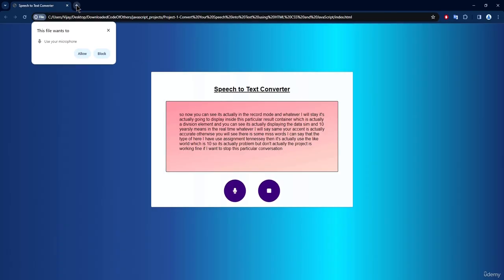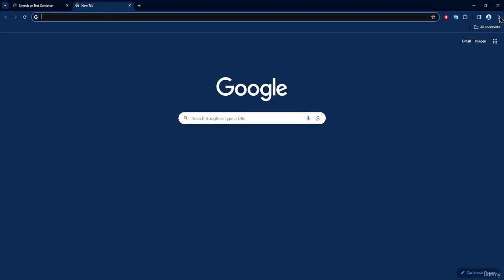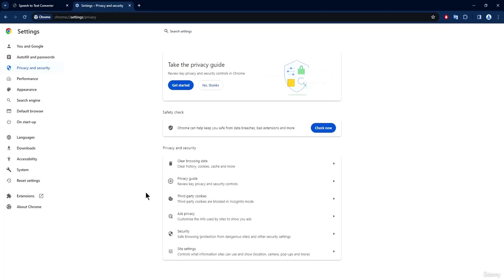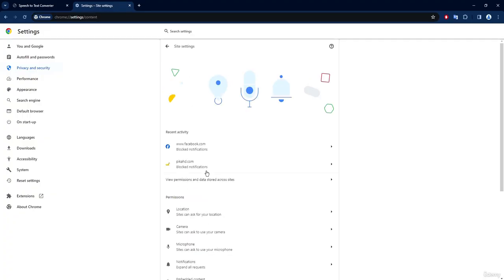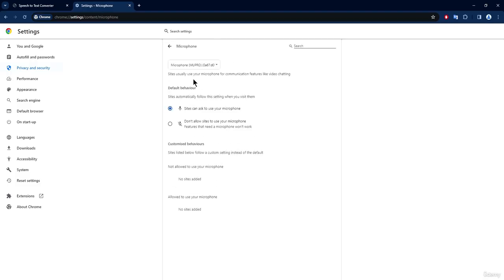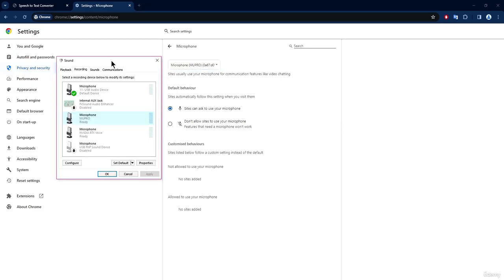If I open a new tab inside the Chrome browser, click here and go to settings, then click on privacy and security, because I need to change the site settings, so I simply click on these site settings controls. Then here you can see we have this microphone setting. Simply click on it, and you can see this is the microphone which I have selected, because I'm recording from this microphone, which I have shown you inside this particular option also.